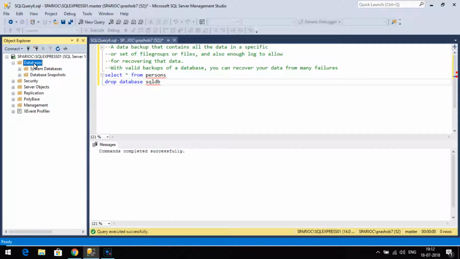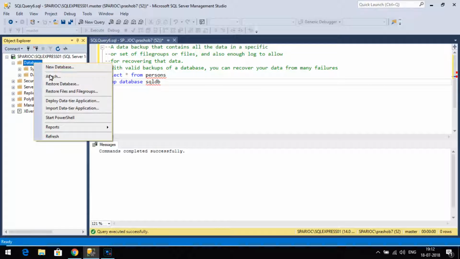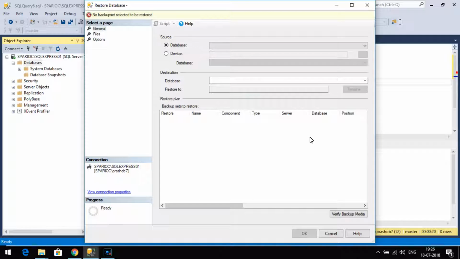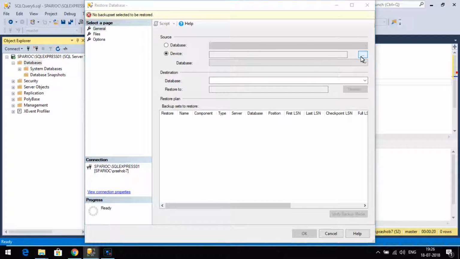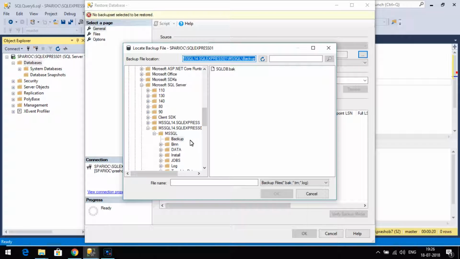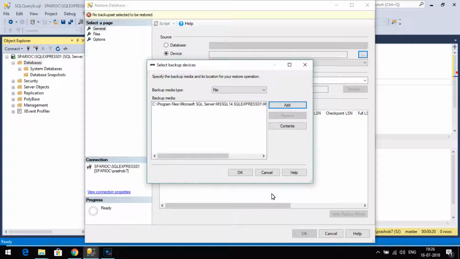For restoring, click on Databases, select Restore Database. Here you can select the database that you want to restore. So go to the device and click on this button and click Add. In the Add, you can go and click on backup. That is the path where we saved our backup file. Okay, so this is the path and here is my backup file. Select that and click OK.